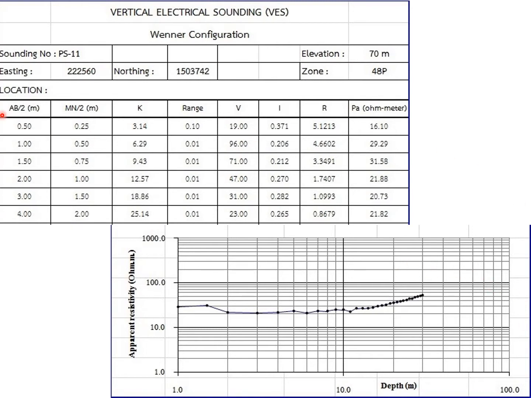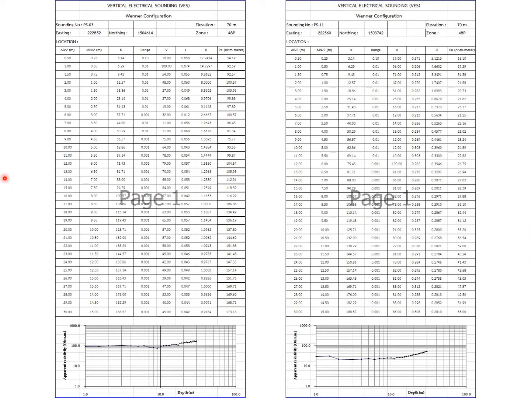The picture shows the survey data recording by Wenner configuration, which specifies the survey distance of 20 meters, and plots the resistivity curve of each value according to the survey distance of the survey point. The picture also shows a record of survey data for each survey point, imported into a computer program in order to prepare the data to be analyzed and interpreted in the next step.